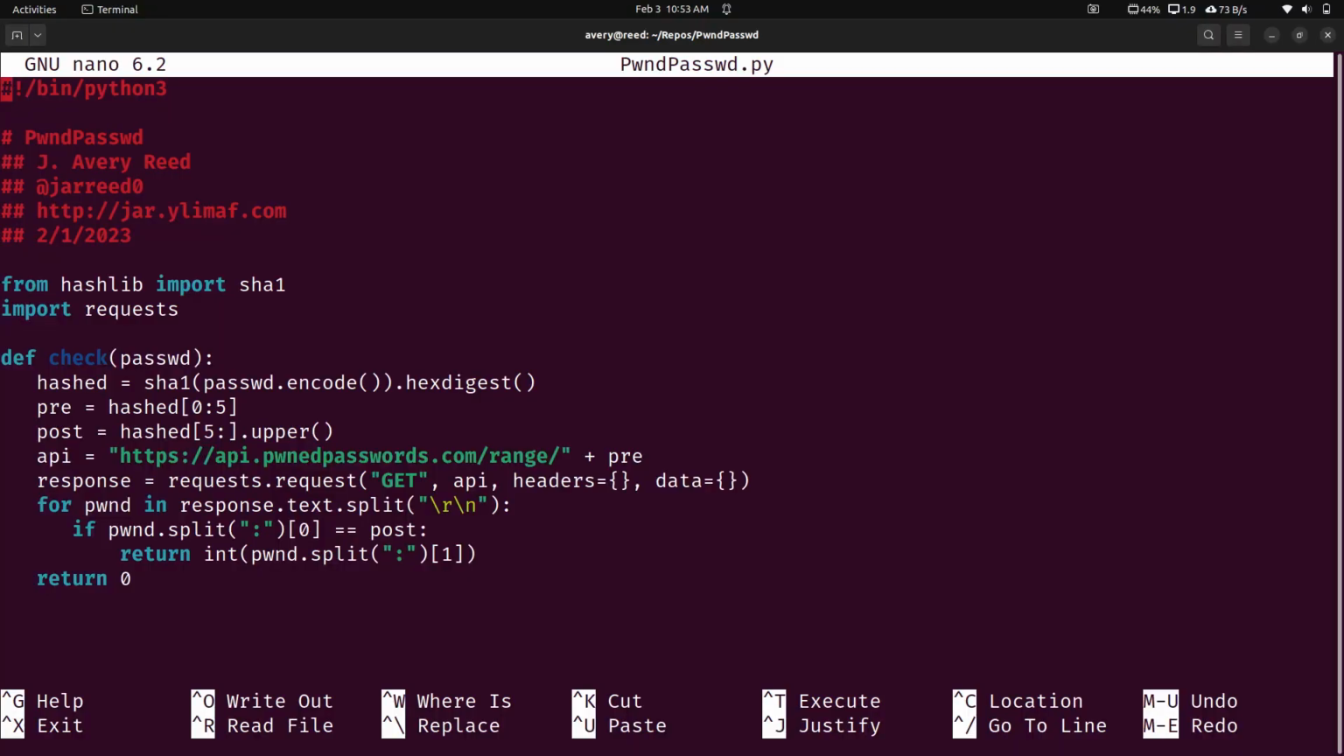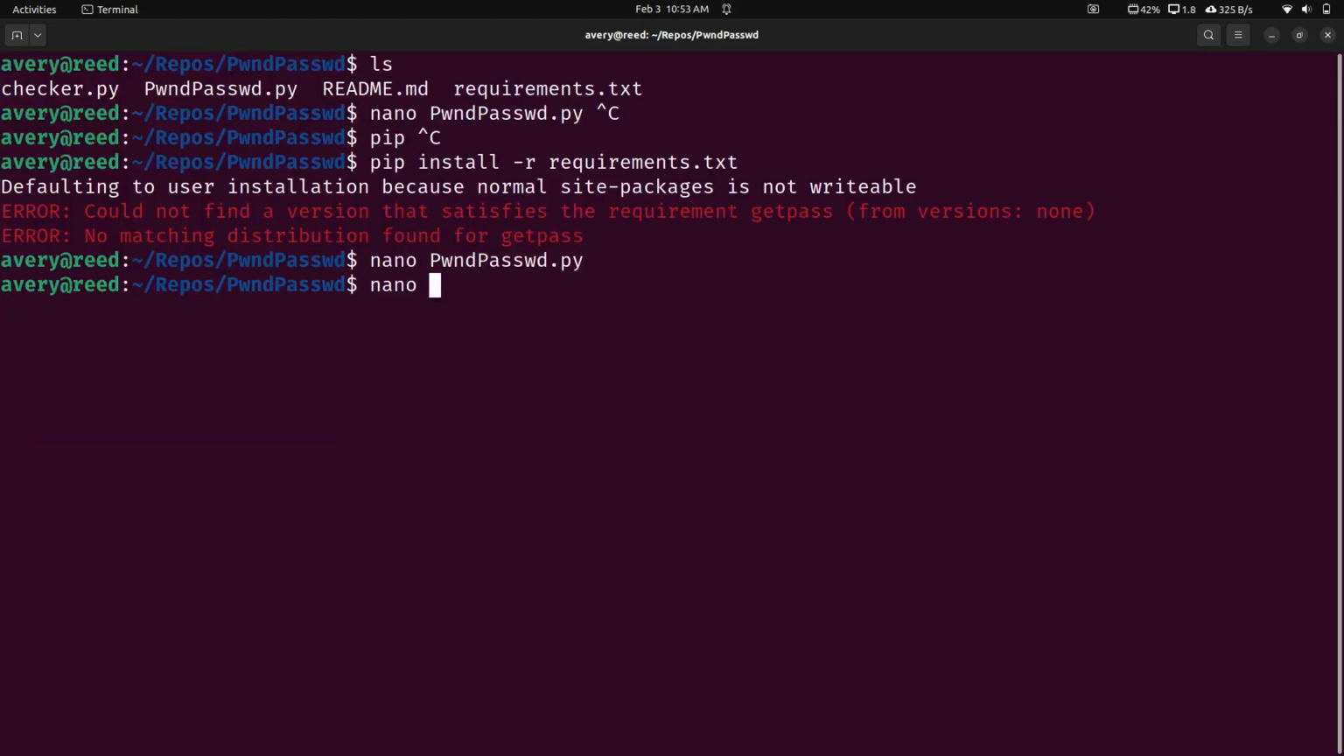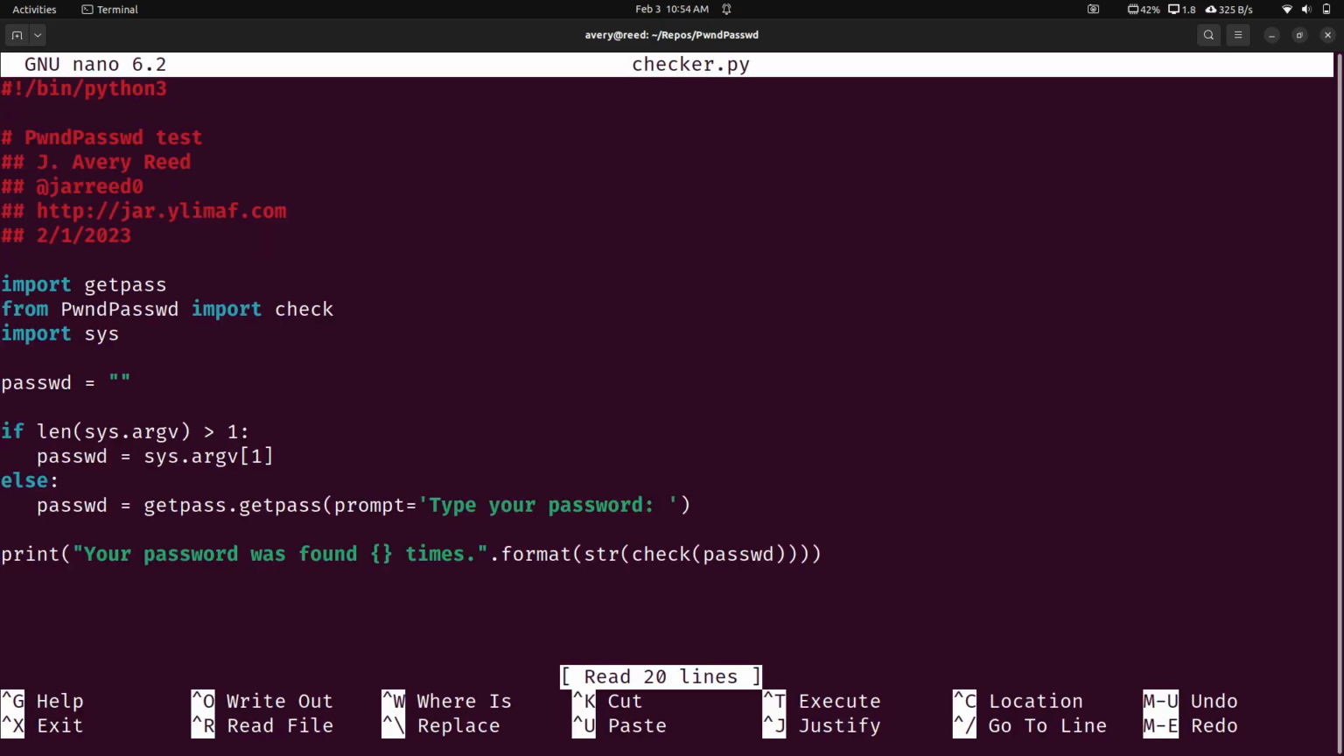So we basically just send it out. We say, this is my password. How often has it been found in a data breach? And we can use our checker right here. This is what actually tests using my API. The getpass is a way for you to type in the password without it showing. I had shared this on Reddit, and someone said, oh, you should try doing that. So I went ahead and did that.